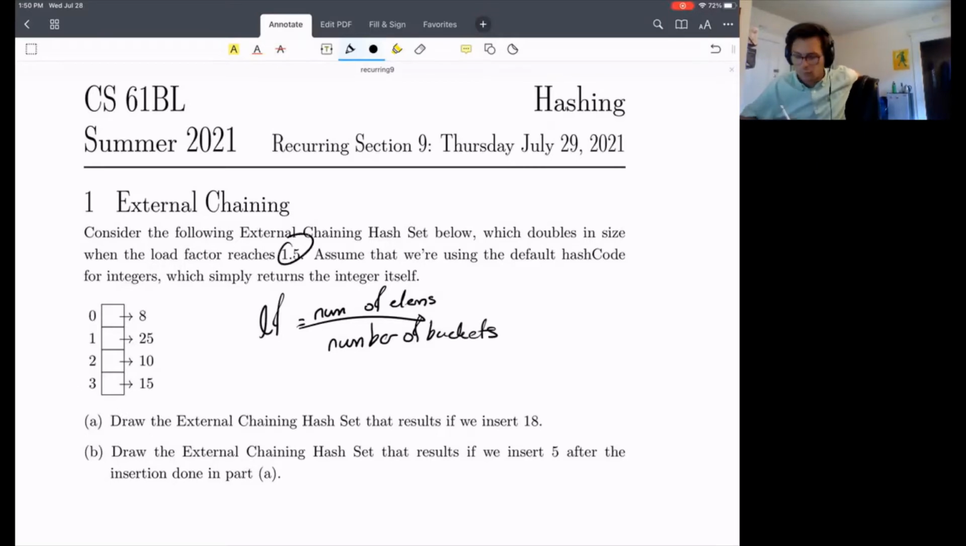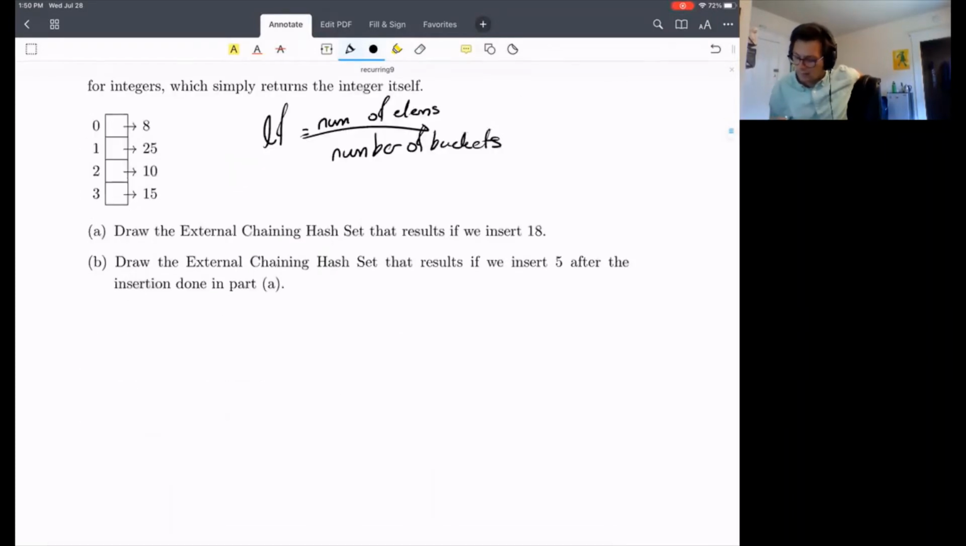Whenever this gets to 1.5, we're going to double the size of our hash table, which means whenever this gets to size 6, which as a spoiler is probably going to happen in this problem, because why else would we tell you? Anyways, let's go through the process and draw the external chaining hash set that results if we insert 18. I'm just going to use this hash table that is up here.